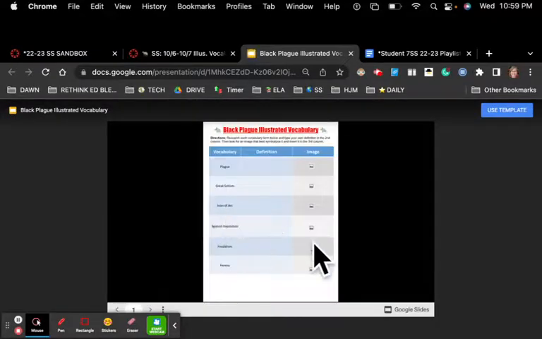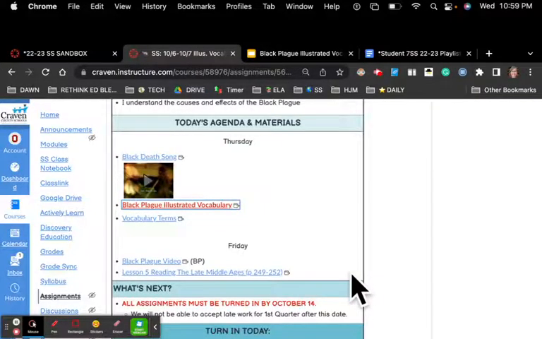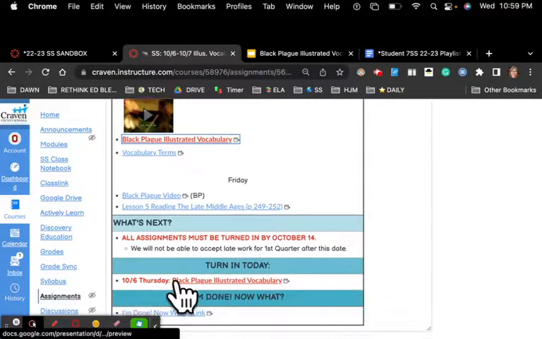And if you look at the assignment, there are 6 vocabulary words. They will define them, and then they will actually add a picture that will go along with that. And that's what they will be turning in on the 6th.